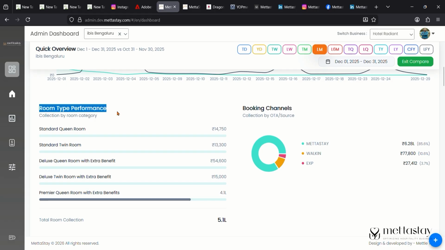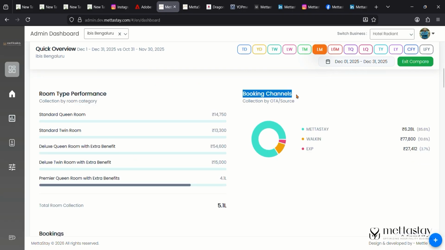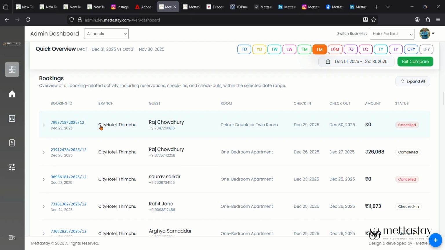Here is the room type performance where you can see which room is performing best in terms of bookings. In the booking channels section, we can view the performance and booking trends of various OTA channels. In the booking section, we can see which customer is checking in and checking out from which branch and room along with their payment status.